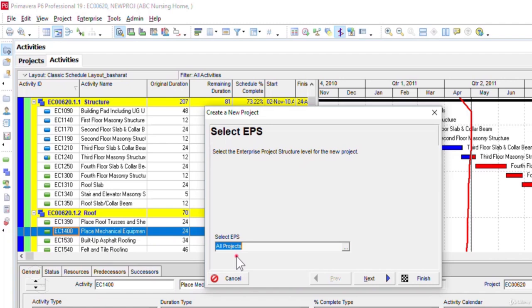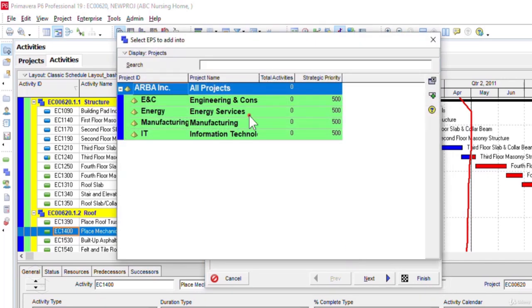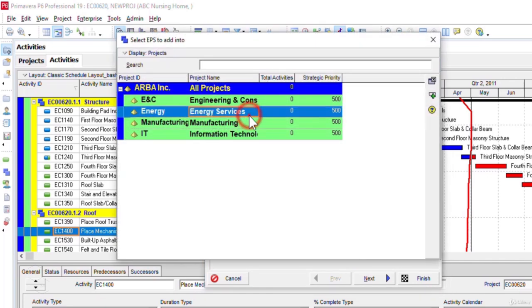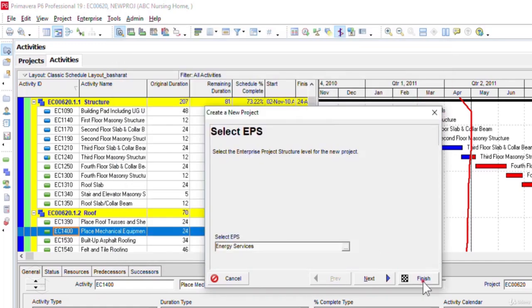Now I have to select the enterprise project structure where I want to create my new project. For example, I'll click this button, and I want to create the project under the energy services portfolio. So I will select energy services and press this select button on the right side. Once I click on the finish button, our new project will be created under the energy services portfolio.